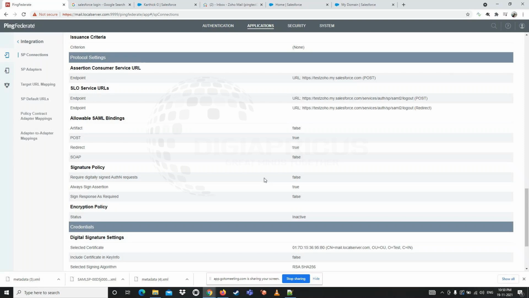It won't be similar to SAML. It will be totally a different one when we are going to do OAuth. But I will tell you. There are three tools with which we can enable this OAuth in PingFederate, and then I will tell you how to test that OAuth.